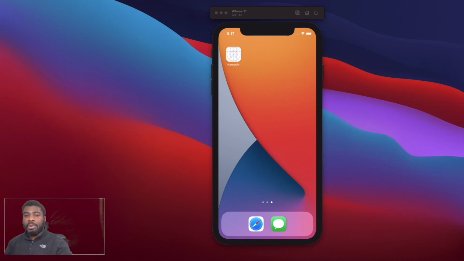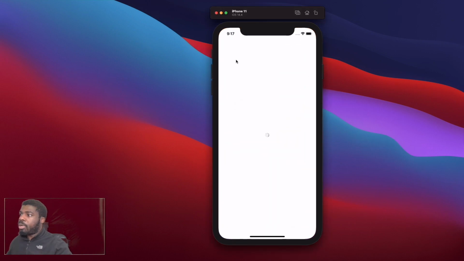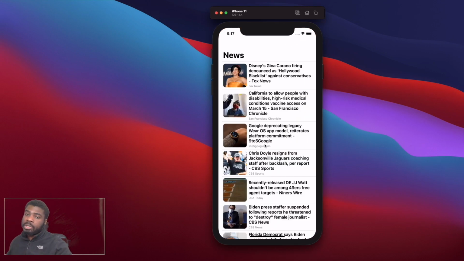So in today's video, we're actually going to be building a news app in SwiftUI. This app is to basically simulate a take-home coding test. So just to show you, we're going to build this app, which you can see has a loading screen. It also uses an API.